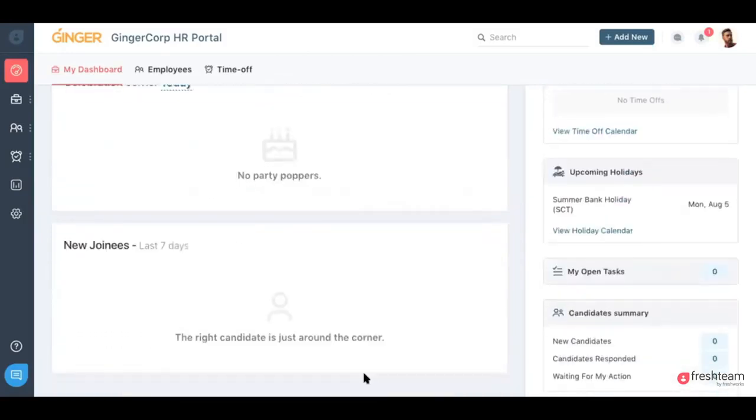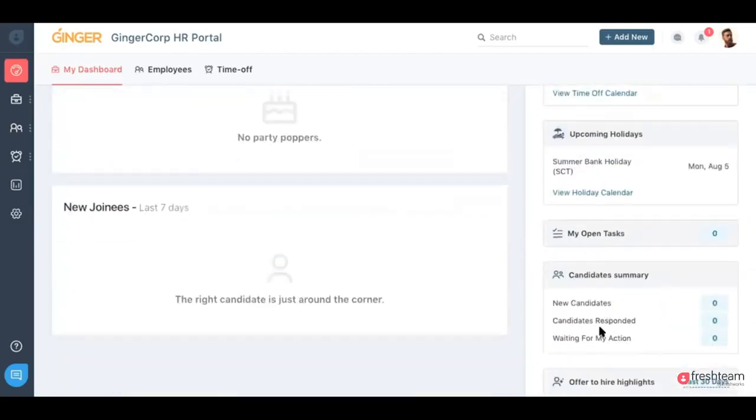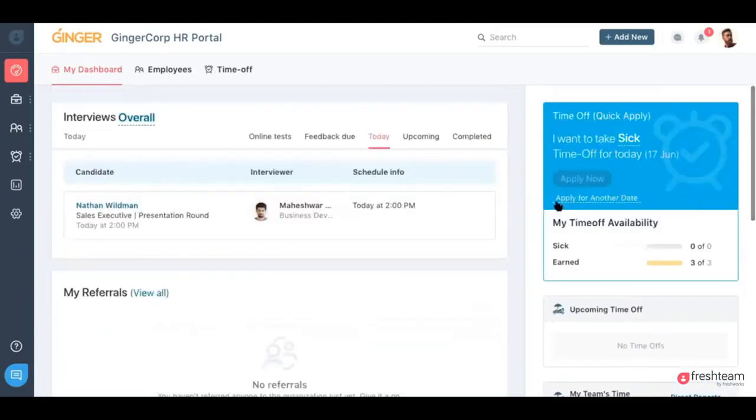On the right pane, you can also see the candidate summary, which quickly shows the number of new candidates, responses from candidates, and any pending actions. This is the recruit module available in Fresh Team.